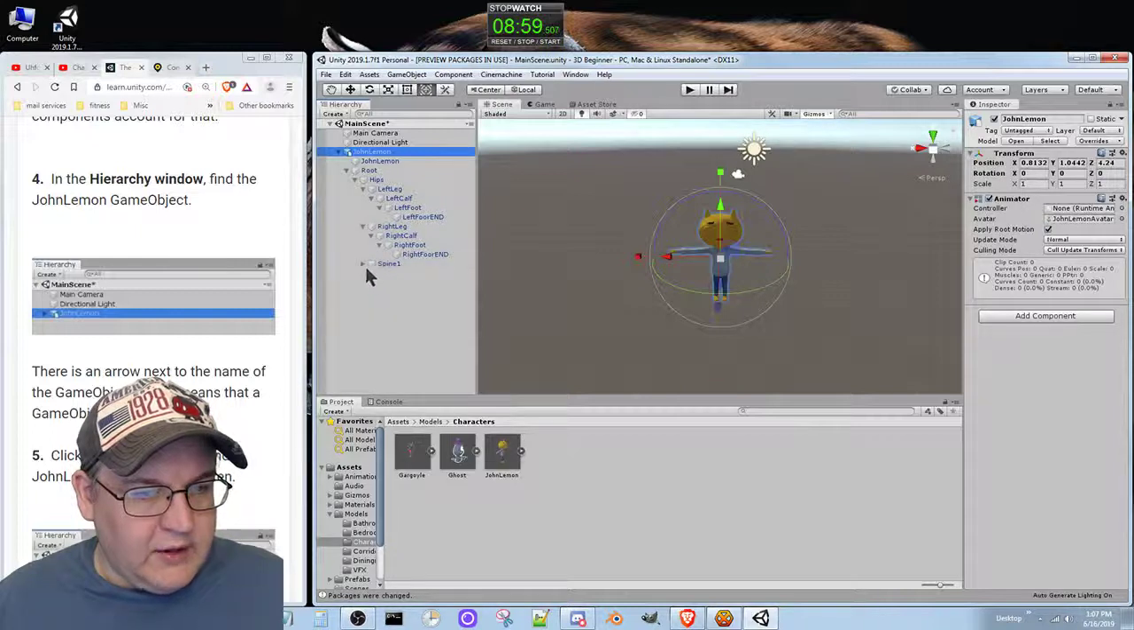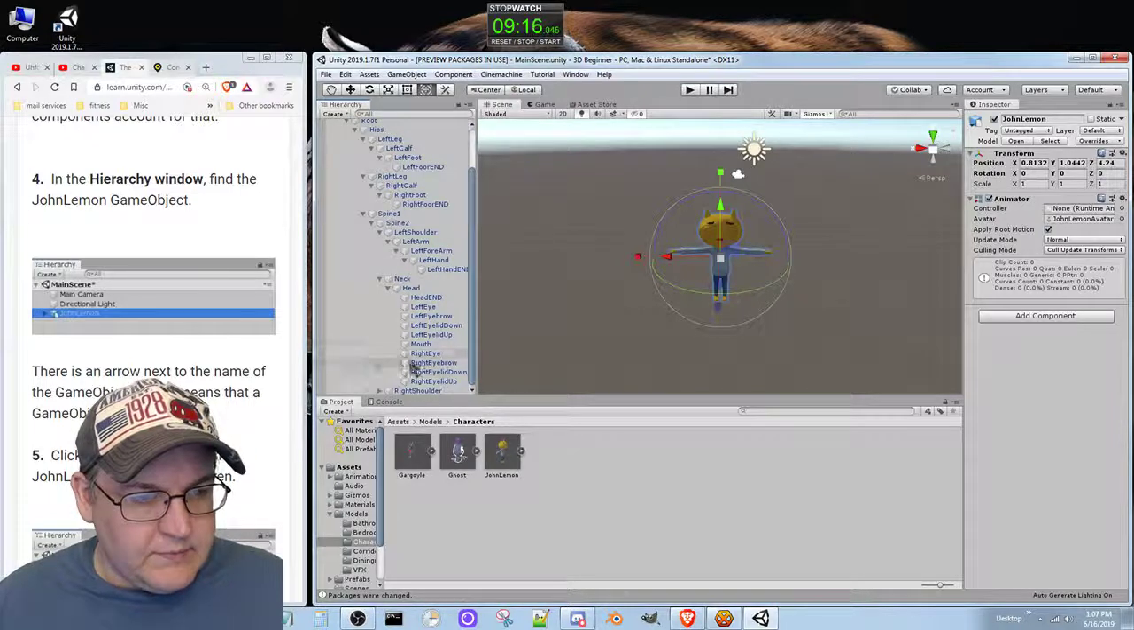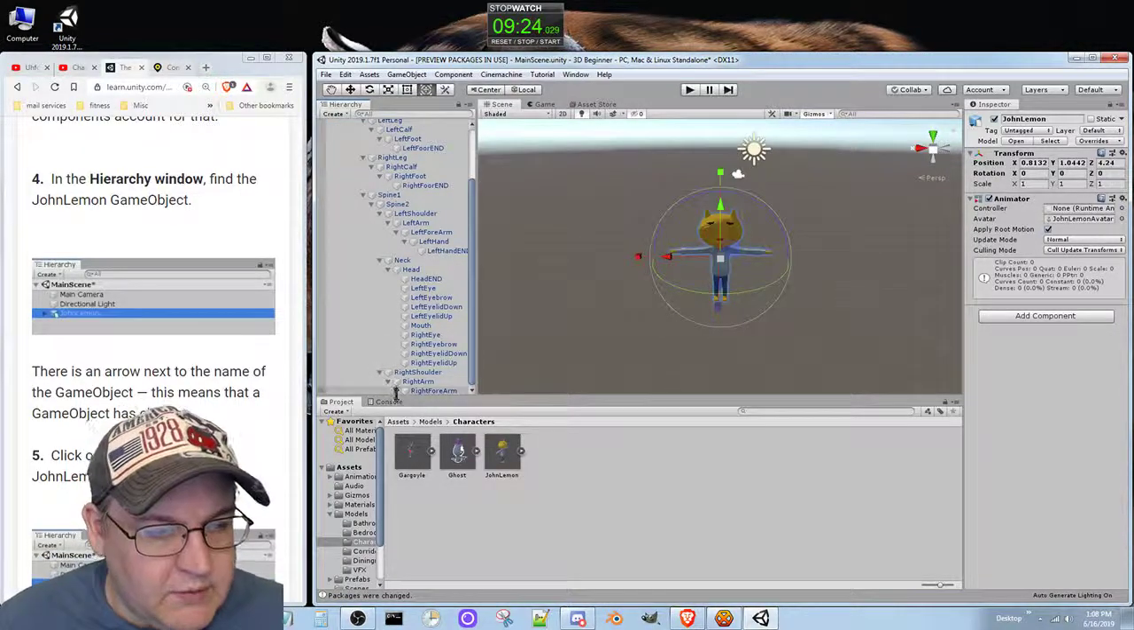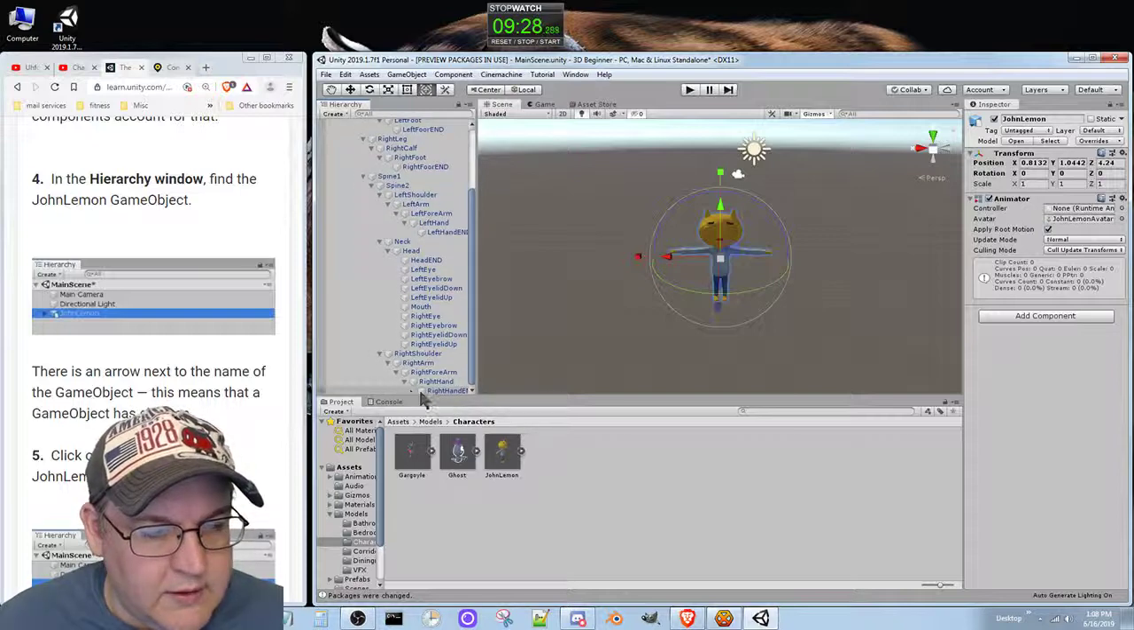Left foot end. Spine 2. Left shoulder, left arm, left forearm, left hand end, head. Okay. Right shoulder, right arm. Well, that's a lot of stuff, isn't it? Right forearm, right hand.